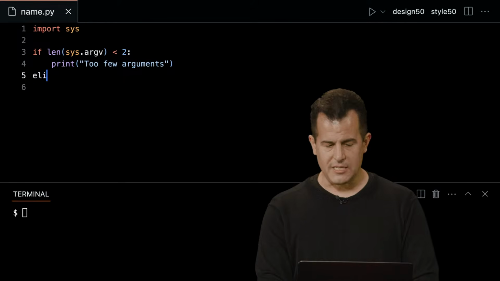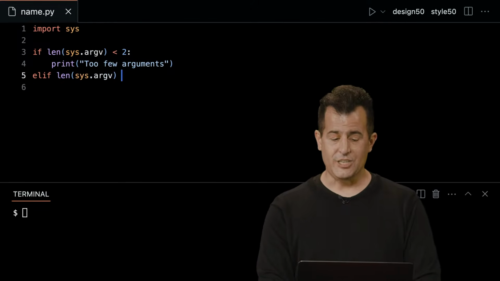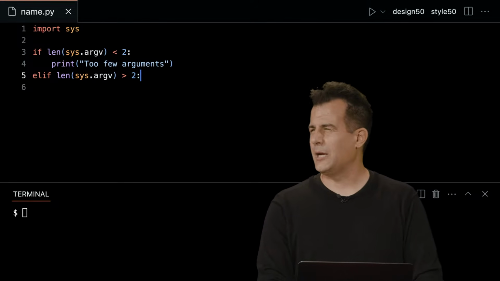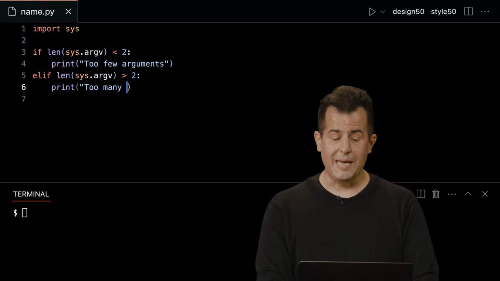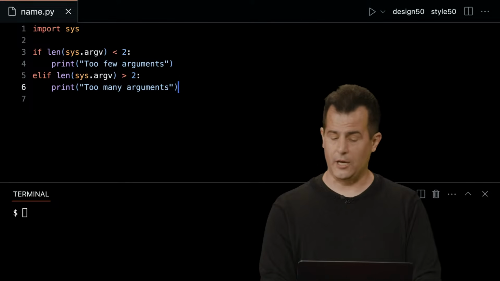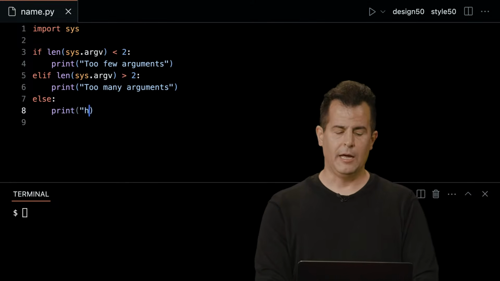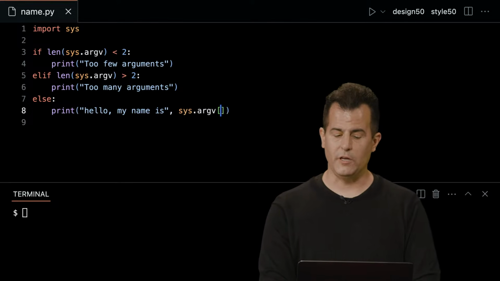How about, though, else if the length of sys.argv is greater than 2? Well, I don't even know what's going on there. Maybe they typed their last name. Maybe they typed some nonsense. Let's just go ahead and say too many arguments and just not tolerate it at all. Else, now go ahead and safely print out, hello, my name is, quote unquote, sys.argv bracket 1.